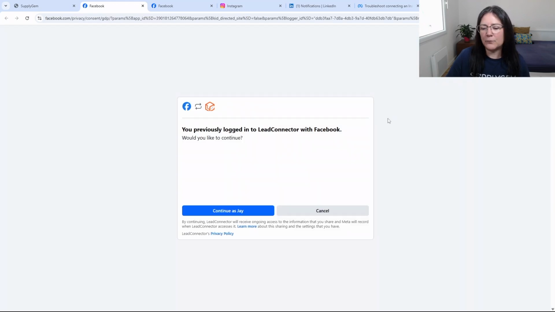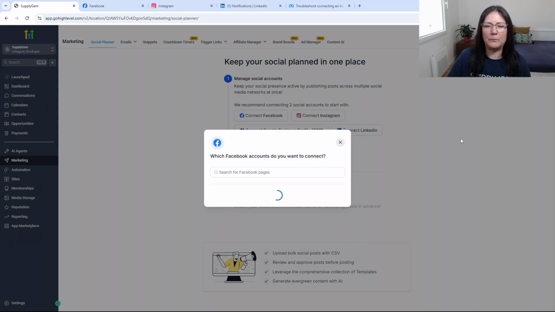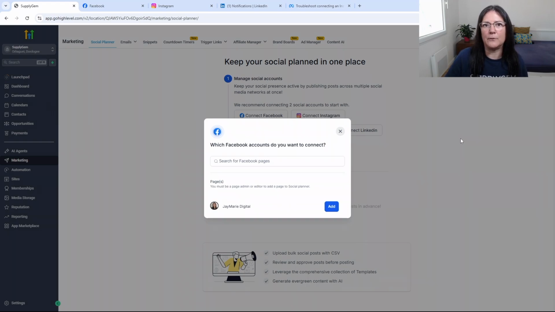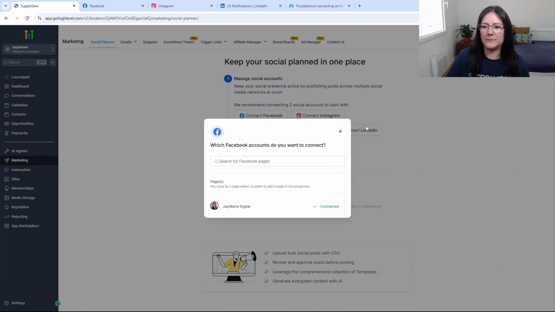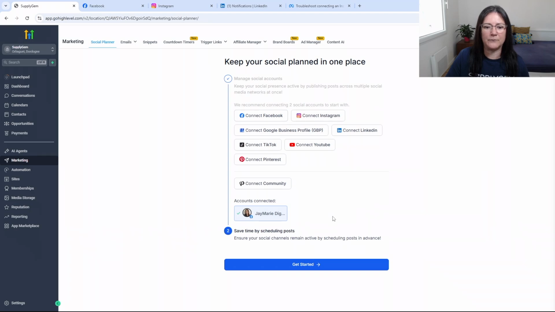Just take a moment. If you're already logged into your account, you'll see this screen and you just click continue. And then it's just going to search for any business pages that you've got attached to that account. So I do need to make it clear that you cannot connect Facebook personal accounts. It has to be a business account. So if you haven't got one set up, you're going to need to go and do that. But it's found mine here. So all I do is click add and it's connected. It's as simple as that. So let's exit out of there and you can see here it's connected. Now let's move on to Instagram.